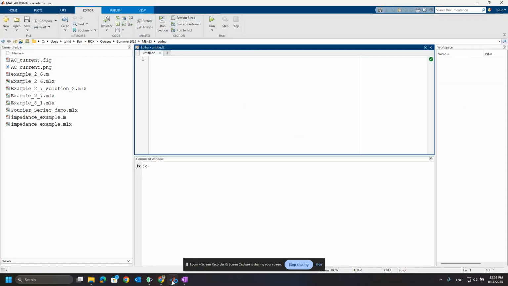Hi guys. So today I'm going to show you guys how we can use MATLAB and Simulink to solve some of those differential equations that we have been deriving from the beginning of the semester and work with them.